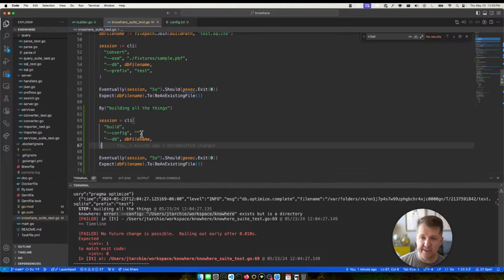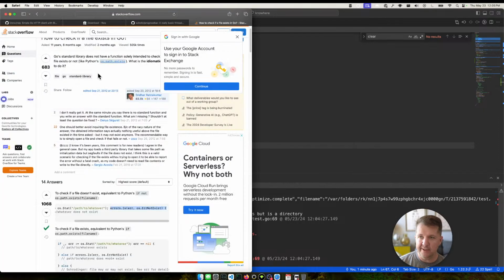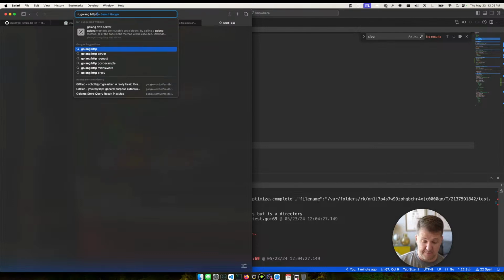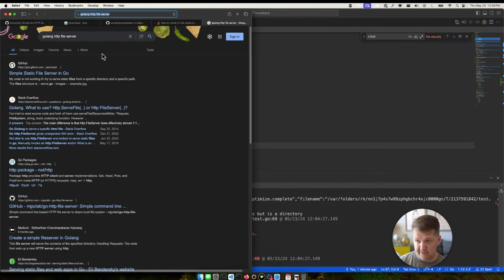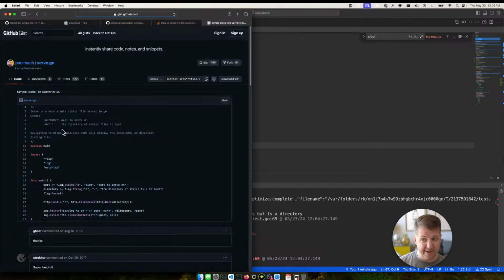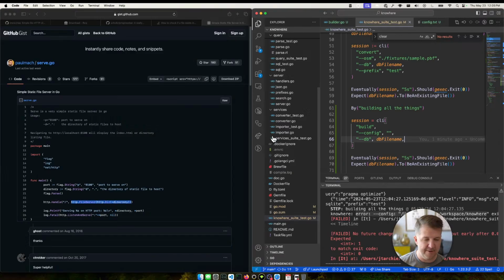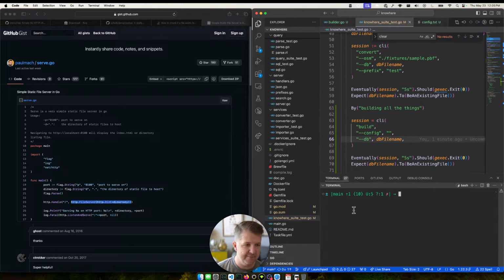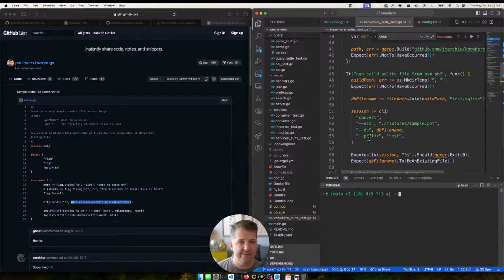So, I think Go has a built-in Golang HTTP file server. Simple static one, I think, yeah, file server. Yeah, see, I know stuff. And we're just going to start it as a server. I'm going to put this next to each other here. I'm going to move me over here. Try and clear some stuff here. Okay, so let's start an HTTP server.